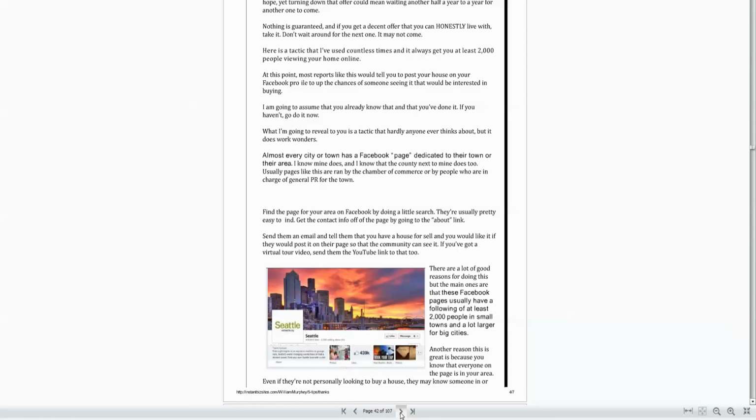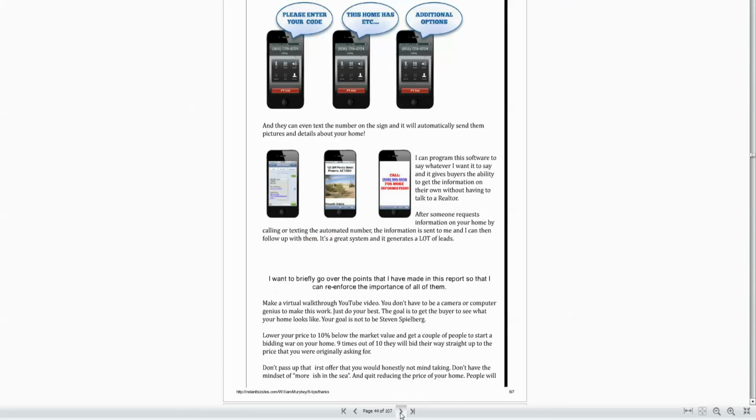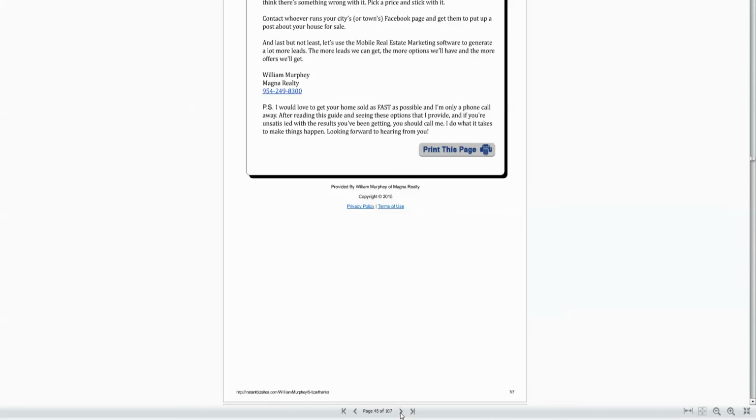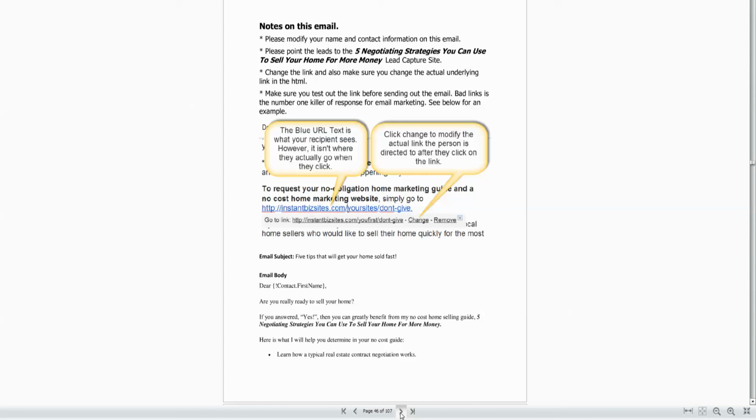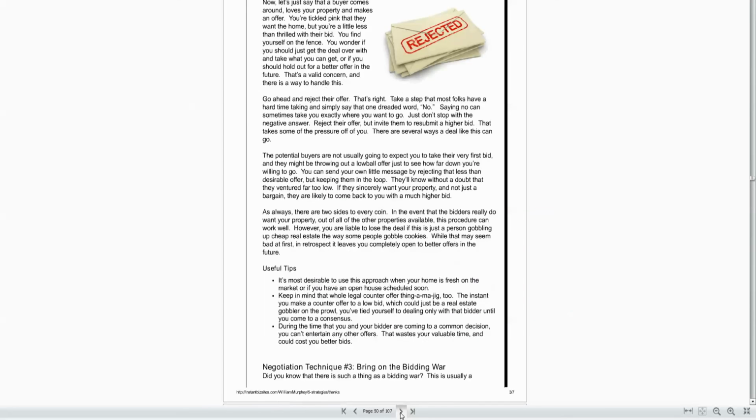And the reason there are many letters is it takes 4 to 5 people seeing something before they respond, and they may respond to one ad versus another. That's why they're all customized in a complete system. Here's another one, negotiating strategies. If they request this one, they'll get this free report.